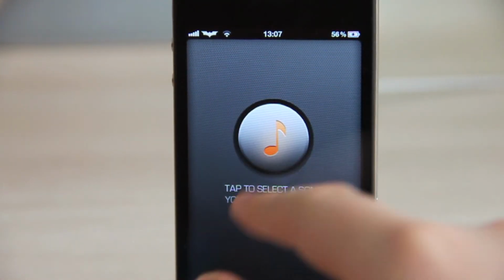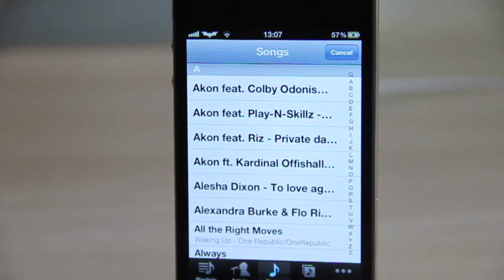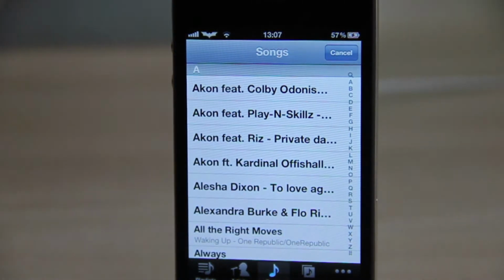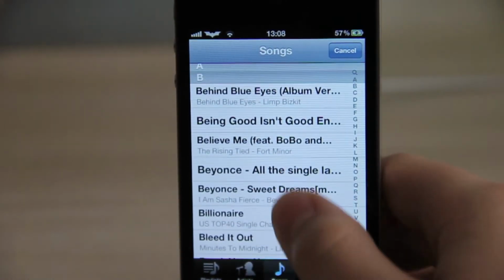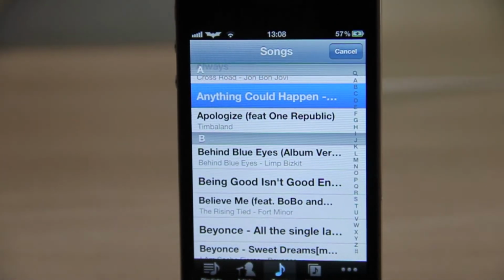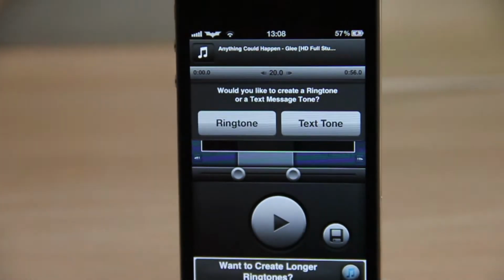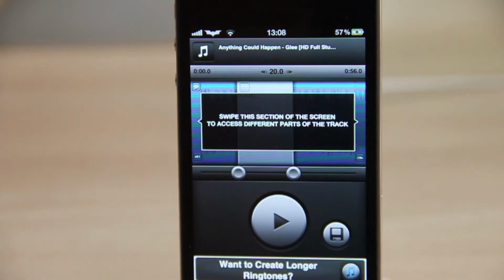And now click here. And now you need to choose what song you want to use for your ringtone. So, I don't know, anything could happen. And you click now to ringtone.